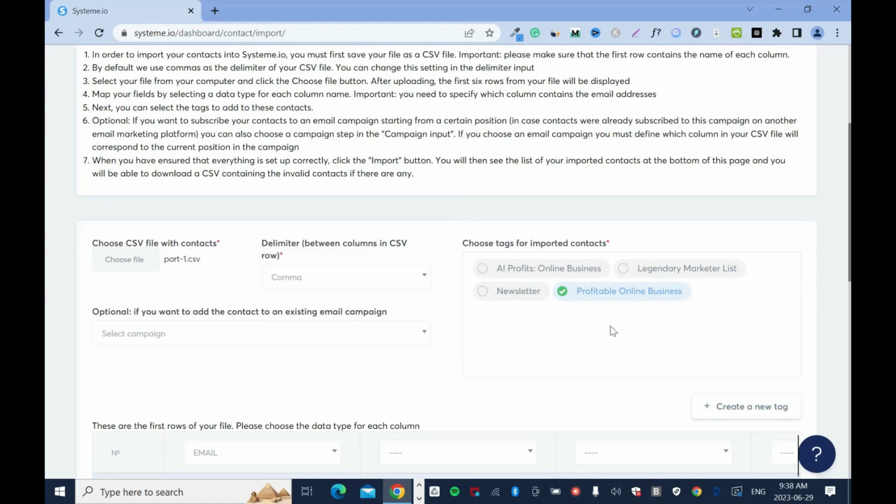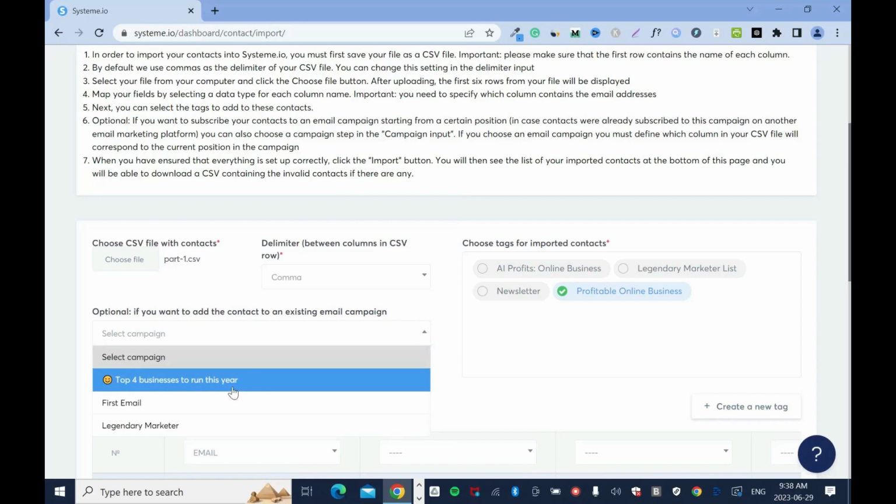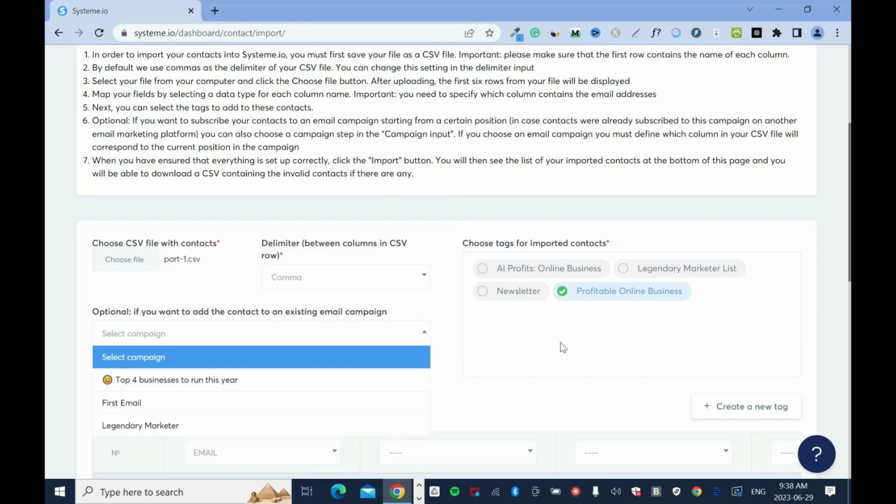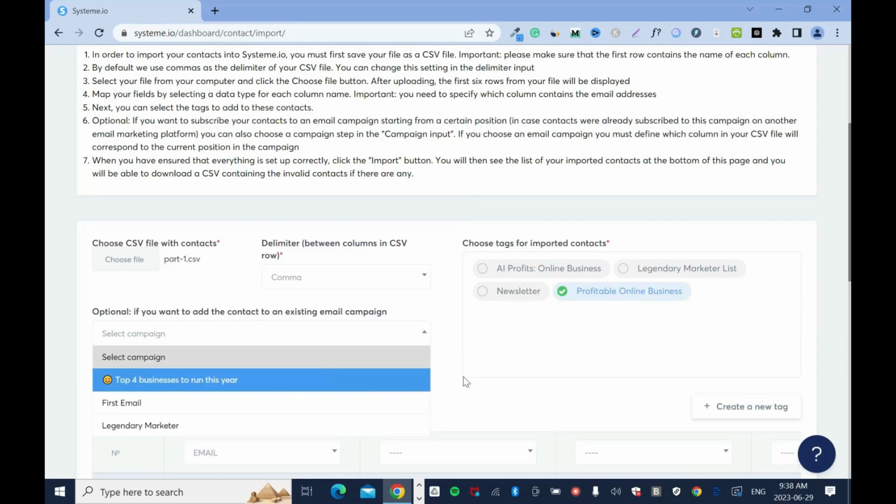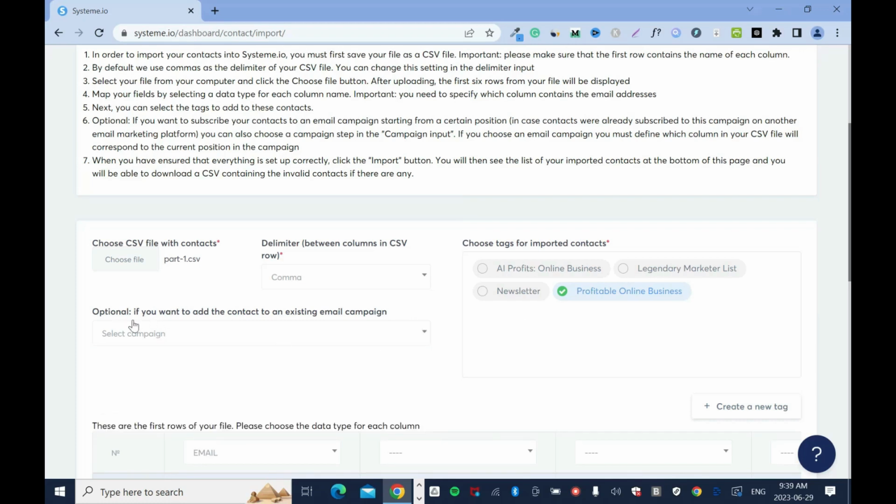Now in this tutorial, I want just one. Optional, if you want to add the contact to an existing email campaign. I have set up email campaign already. Now the thing is, do I want to add this tag to this campaign? I have, but I don't want to add to it. I'll not add it. I'll leave it. That's why it says optional.